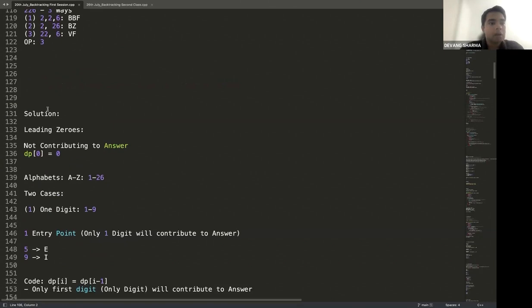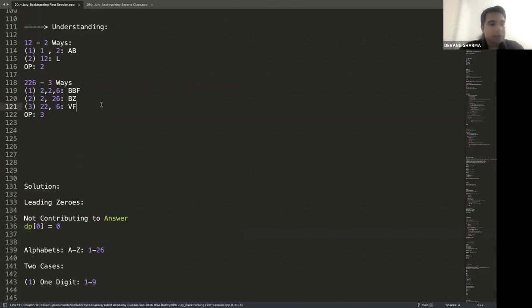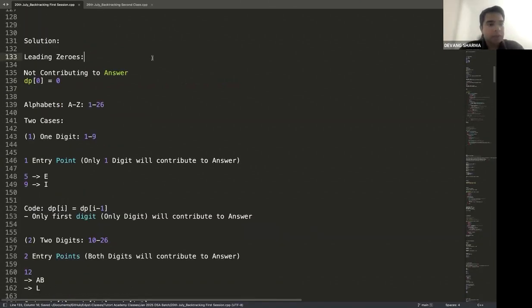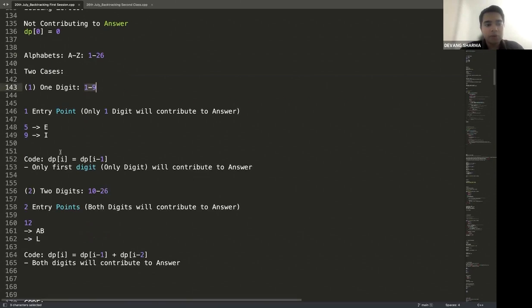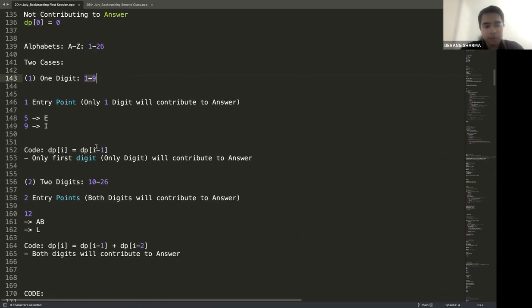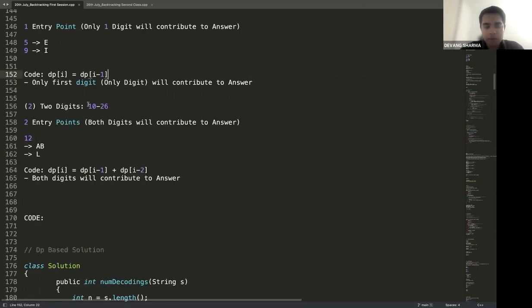All right, now coming to the solution, for the understanding of this we have talked about it. Number 1, leading zeros will not contribute to the answer, so DP of 0 will be 0. When we say alphabets, A to Z is going to be 1 to 26. Now it can be categorized into 2 categories. If it is 1 digit between 1 to 9, it corresponds to only 1 entry point, so DP of 5 will become DP of 5 minus 1. If it is 2 digits between 10 to 26, there are going to be 2 entry points, so DP of 5 will contribute DP of 5 minus 1 plus DP of 5 minus 2.